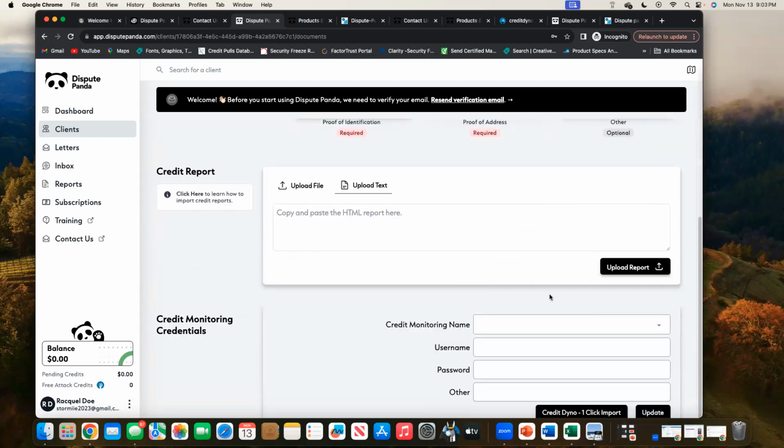So with the Credit Dyno, remember I told you it has a one-click import. So I just come down here and click one-click import. I would have to load the client's information in, and then we are able to go ahead and start the dispute process together. So I'm going to stop sharing, enter the test account in here.